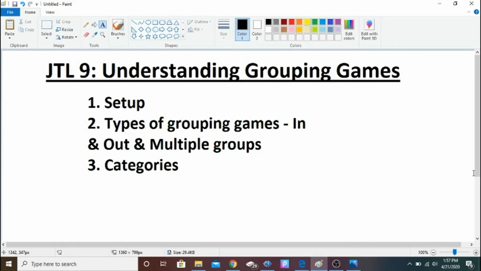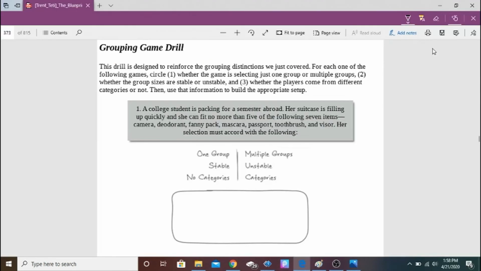Like I said, this video is going to be quick. In the next video, I'll go over the specific rules for grouping relationships that encompass all grouping games. If I were to include that in this video, the video would be too long, and the information is so important, I'd rather have it be uploaded as its own video. Before I end the video, I'll show how you apply these rules to actual games, to make a couple identifications, whether it's one group or multiple groups, stable or unstable, or no categories or categories.